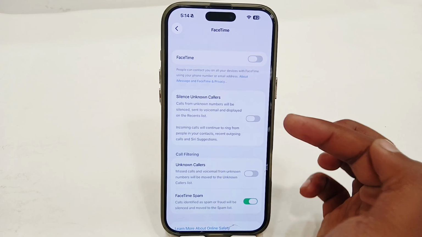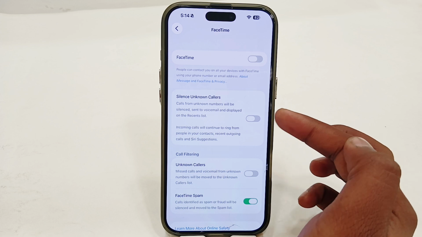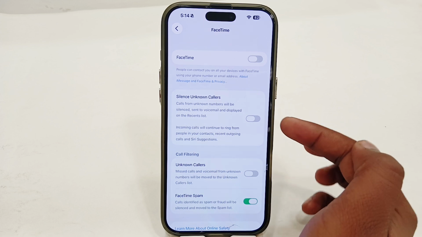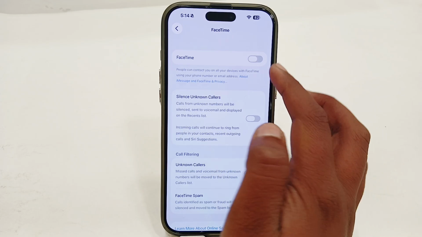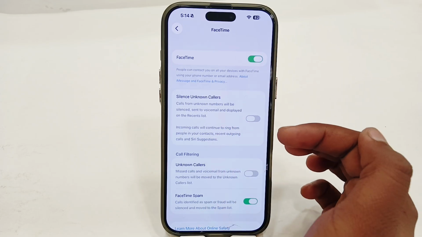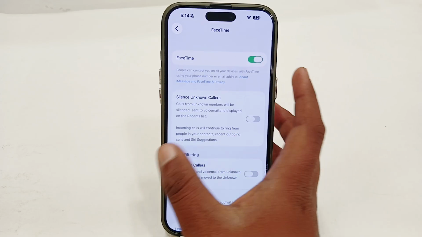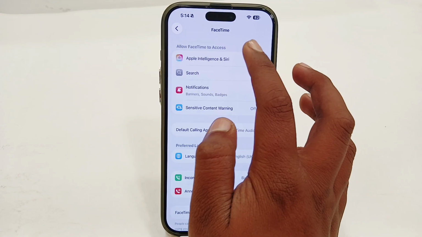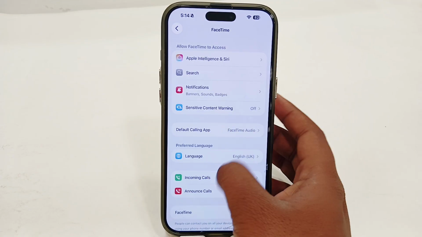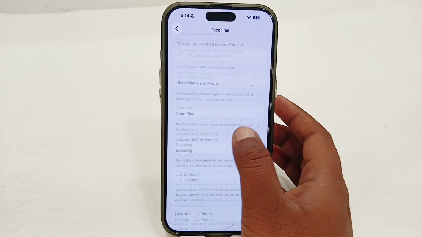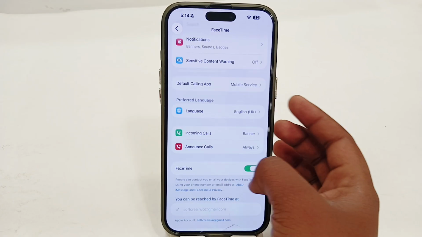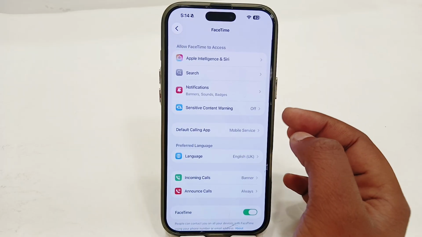If you're not signed in to your FaceTime account, you can easily sign in using your phone number, your mail address, or your Apple account. And after that, you have to simply enable this toggle to activate FaceTime. So after enabling this, go back, then reopen the app settings here. Here you can see it has been verifying, and now it has been successfully verified and activated. So after enabling this toggle, you'll not get any activation error in your FaceTime.